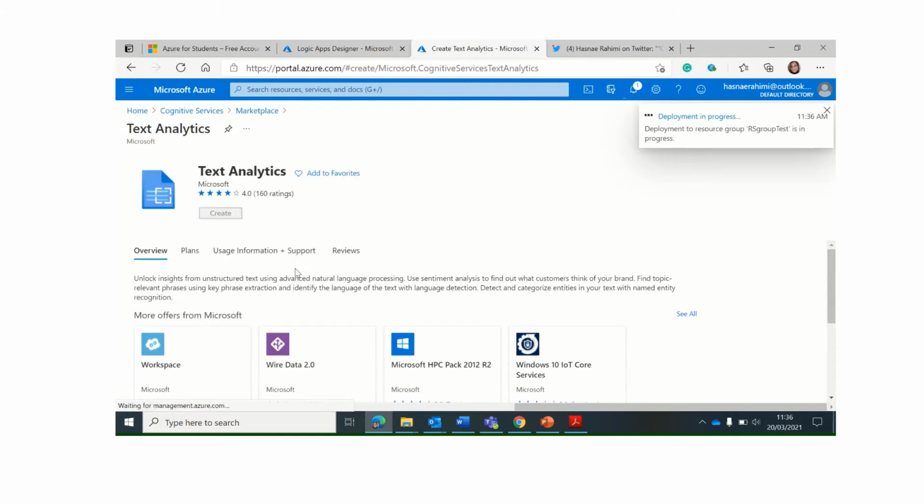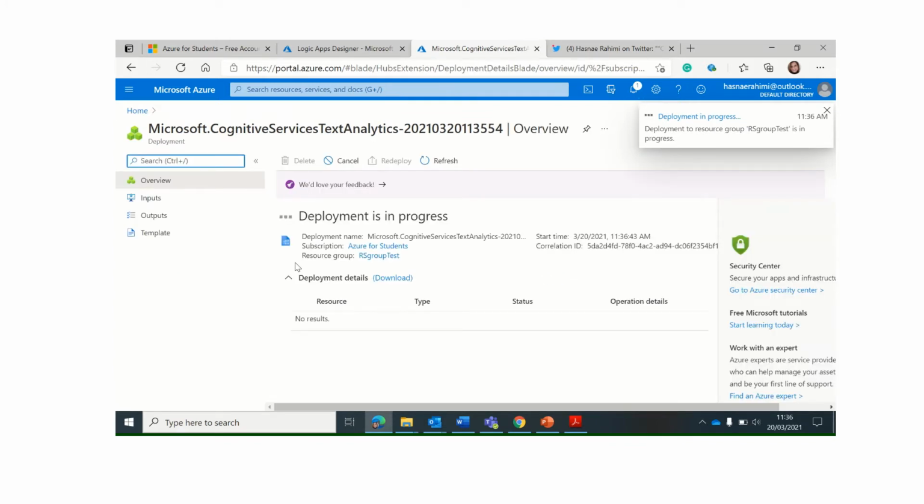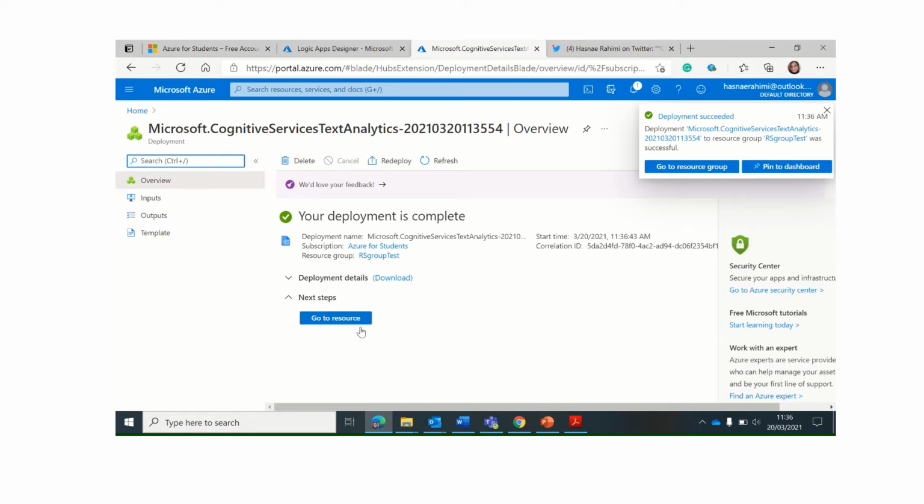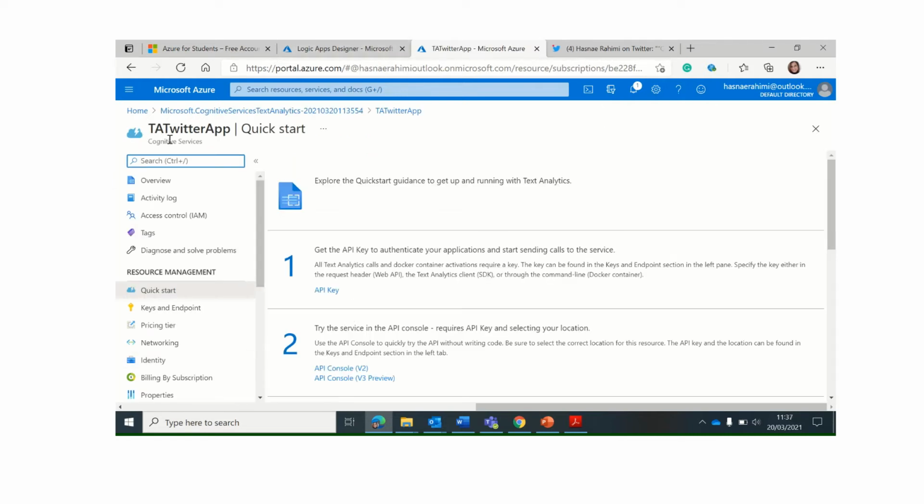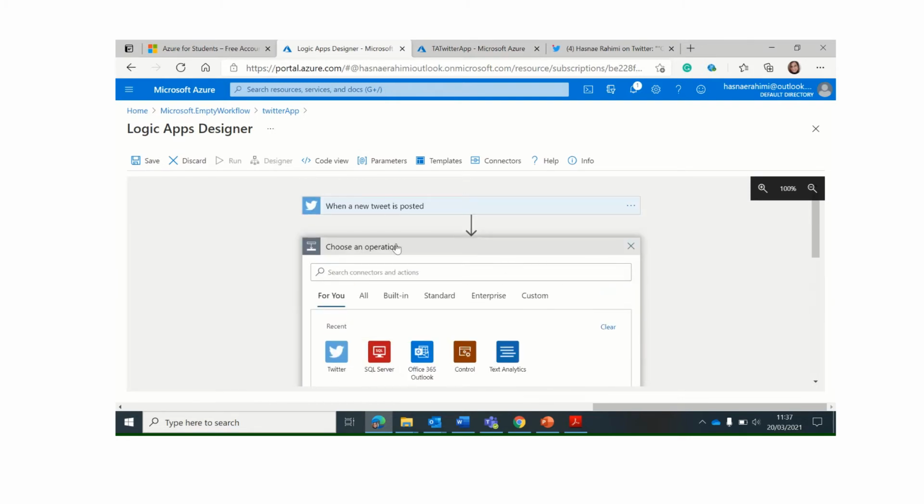Perfect. Okay. So it might take a few seconds to, yeah, that was very fast. Thank you, Internet. And I would just click on Go to Resource. And here I am in my Text Analytics Cognitive Service. So I will go back to the Logic app. So in my Logic app, what I've done so far is that I created a trigger. When a new tweet is posted, I want to extract it. Now I want to analyze the sentiment in this tweet using the Text Analytics Cognitive Service. So I need to create a connection between my Logic app design and the Text Analytics Cognitive Service. So I need the credentials to have access to this text analytics cognitive service. The credentials are just the key and an endpoint, and I can get them from my cognitive service.